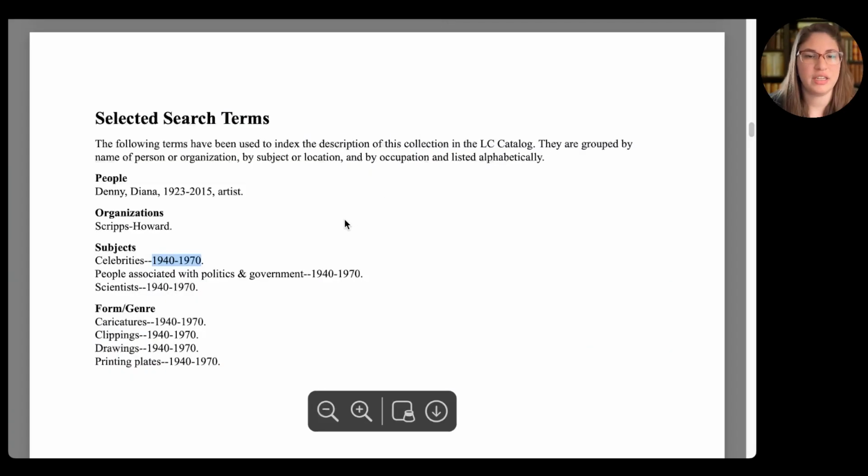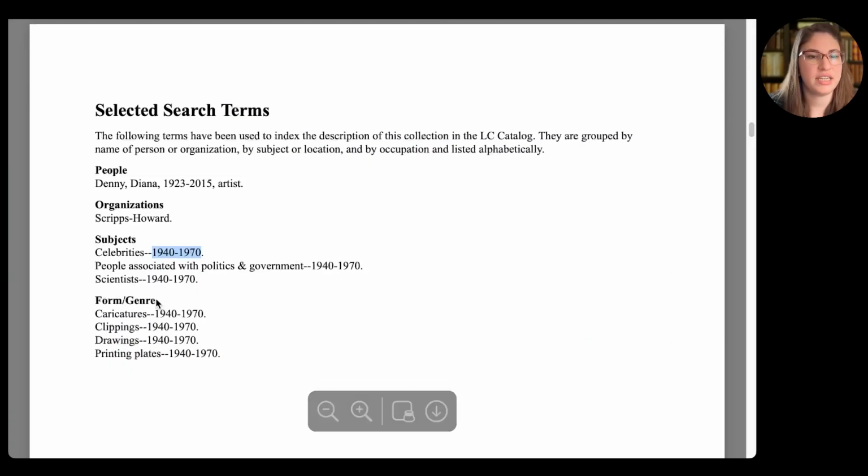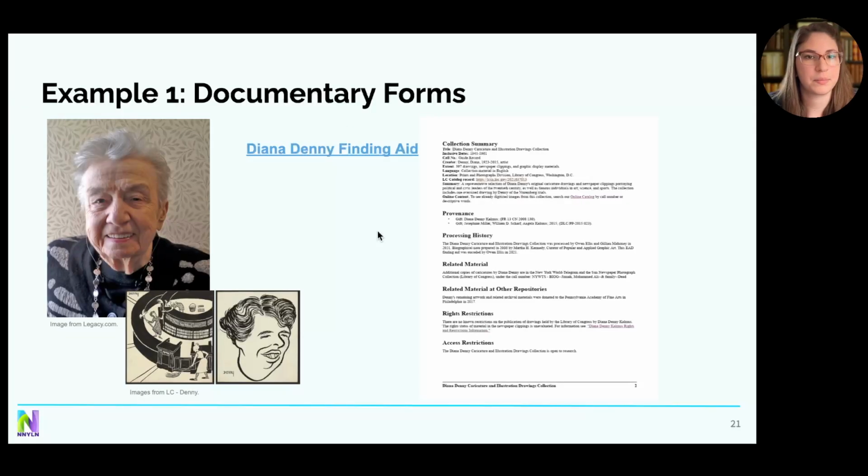So if we look at the Diana Denny collection, we see here it's referred to as form/genre. So we can see that they have caricatures, and again, they've tacked on an extra layer of detail, which is optional, depending on what's useful to you and your patrons. Clippings, to refer to those newspaper clippings, they're called clippings. Drawings, and printing plates. So those are the types of formats that exist.